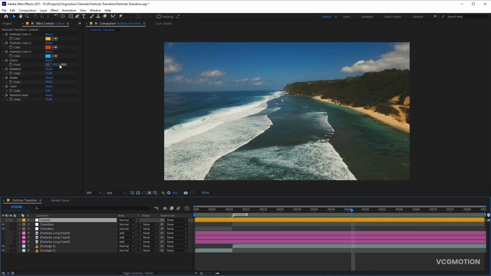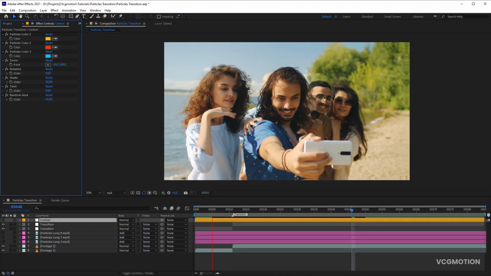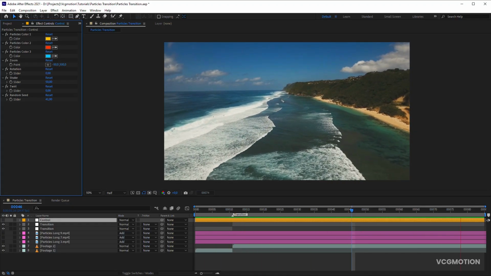Let's see how zooming out is working. Set the zoom control to -50 and 500, and the rotation to 0. Looks great!